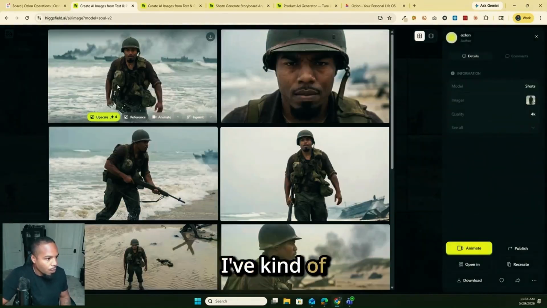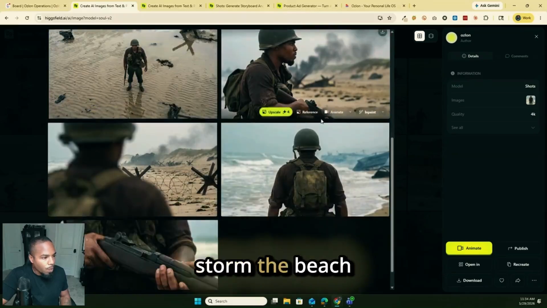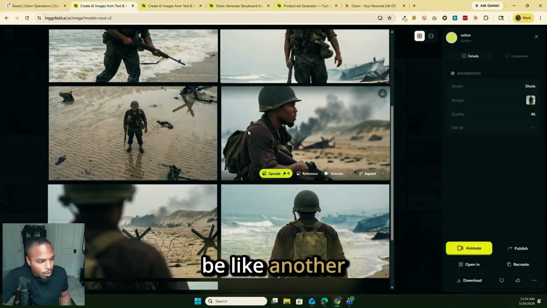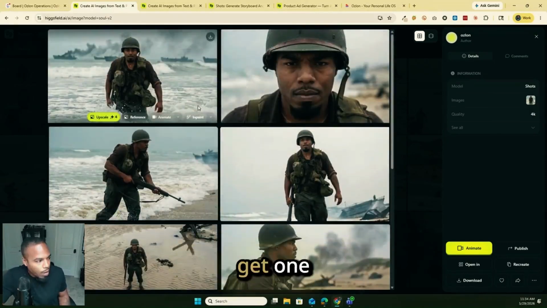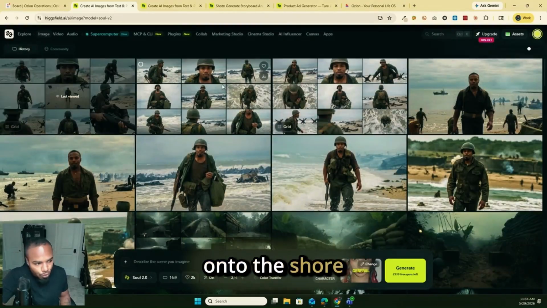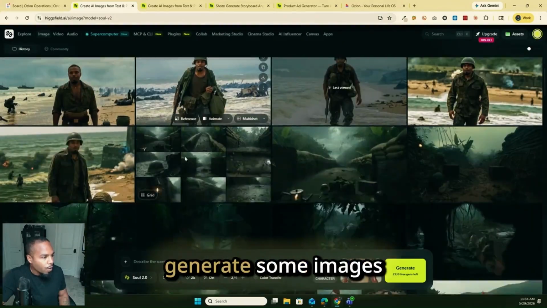As you can see, I've gone ahead and gotten some visuals of just myself storming the beach. Here's a really cool one I like because it's almost like another epic scene. I'll probably also get one of me inside of the boat before we get onto the shore, just because it's going to be imperative as well. But you'd start from here and generate some images.